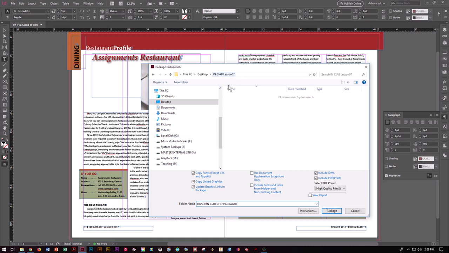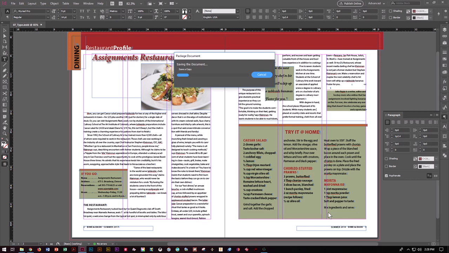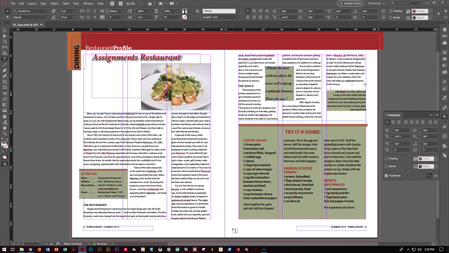Make sure you're in your lesson 7 folder. Make sure you've got everything selected, and go ahead and package it. Make sure you're turning in that packaged report when you're done.